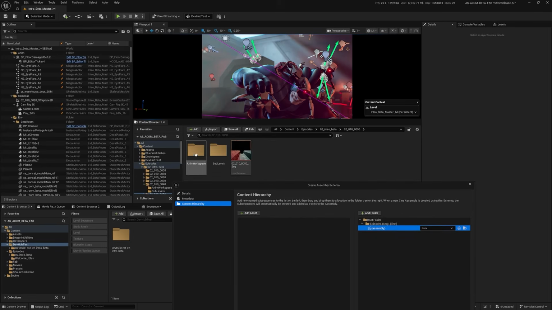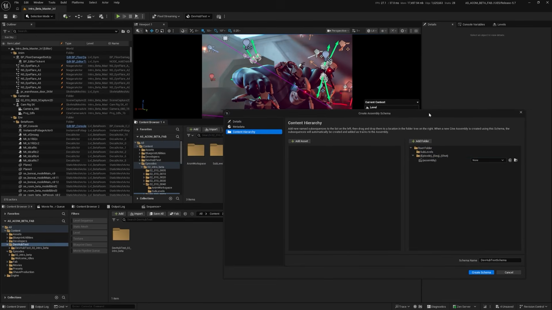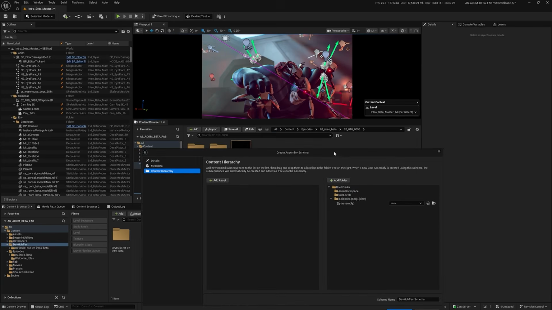Now we have a sublevels folder and we have an anim workspace folder. So let's add a folder. So sublevels, with the capital L. Then we have anim workspace. There we go. So make sure that everything is on the right level here, right? So we want this to be inside of our shot folder. And you just drag and drop.